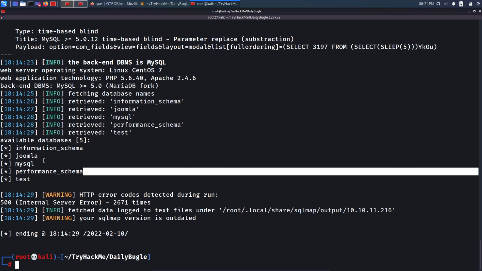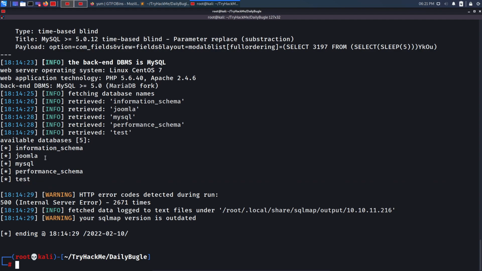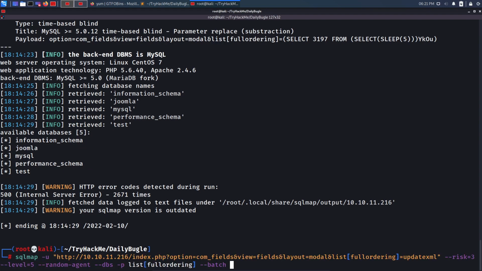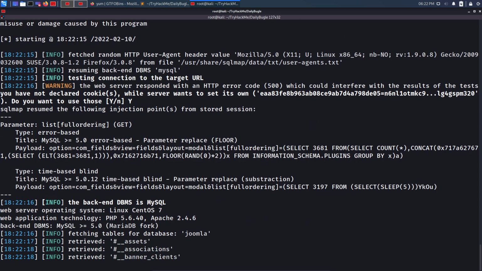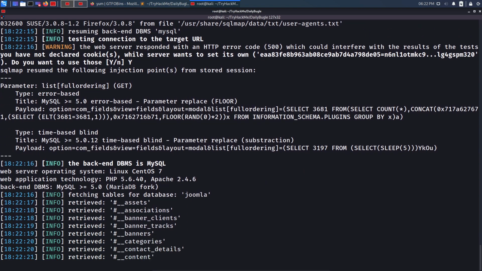So the strange ones which look odd to me right here are test and Joomla. So let's see whether I can have access to Joomla. I will remove the dash dash dbs parameter from here, because it means show the databases. So I know my databases, so I will go for database Joomla right here with capital D, and then I will see the tables. So dash dash tables, hit enter, and let's see whether it gives me the table names. And yes, it is extracting all the tables.